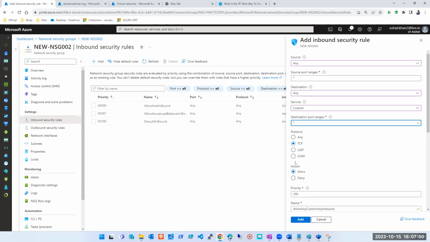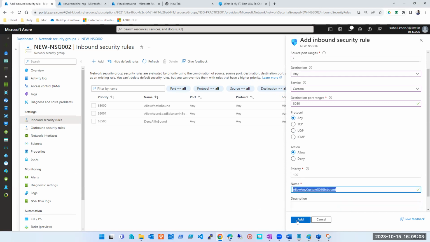पोर्ट कौन सा है, TCP है, UDP है, ICMP है, you don't have to worry about it. ये आपको सब कुछ रिक्वेस्ट में आ जाएगा. But you are saying any port, it's okay. What do I want to do? Do I want to allow or deny? I want to allow. बाकी नेम आप कुछ भी दे दो, आपकी मर्जी. You just click OK.